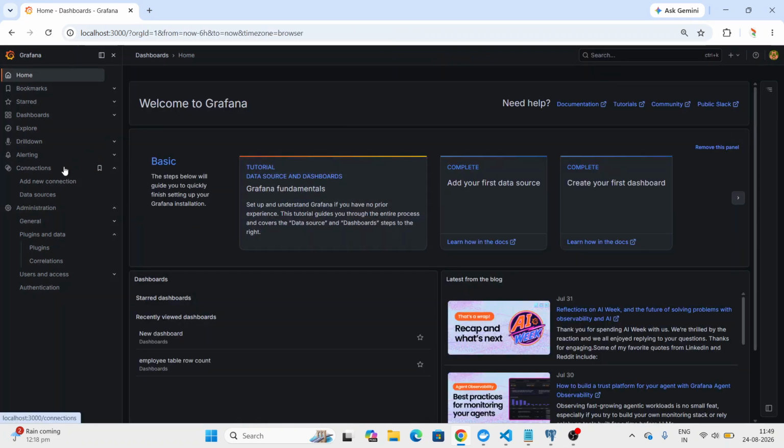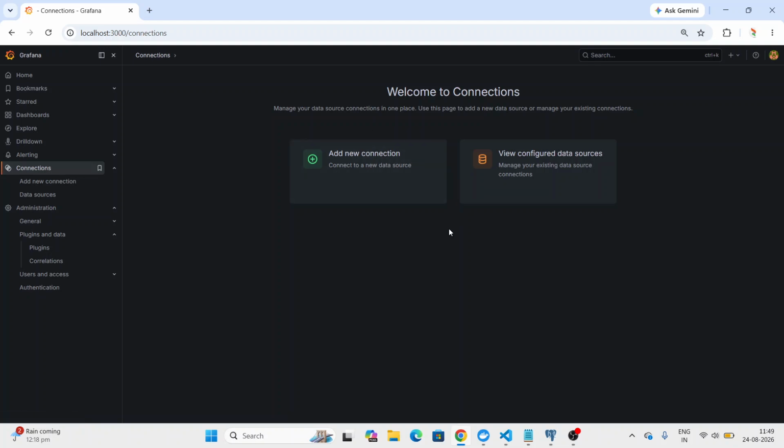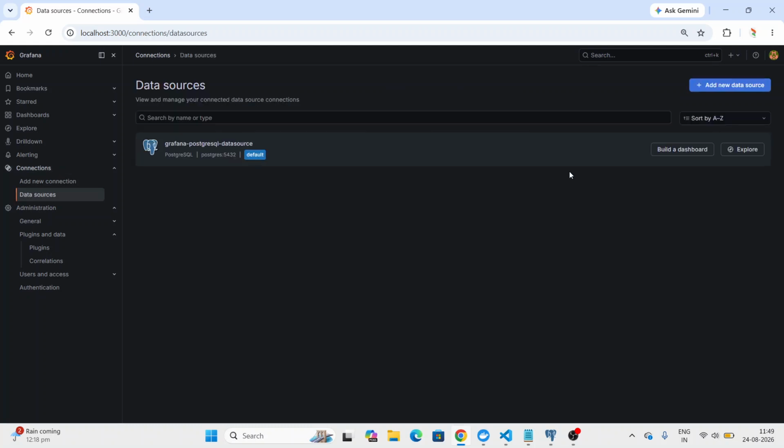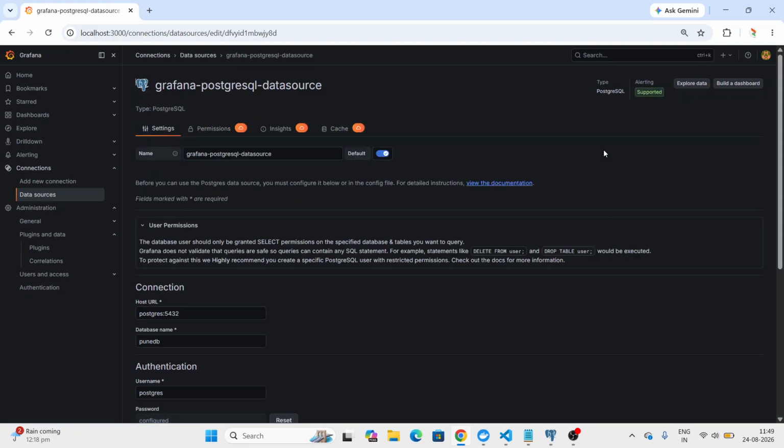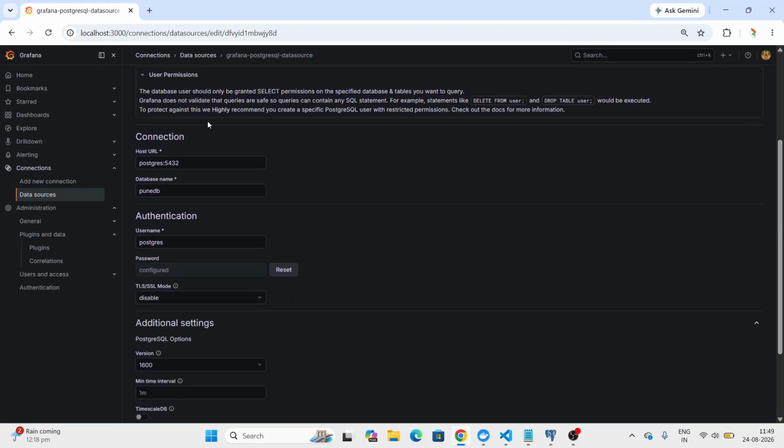Let me show you what we are doing inside the connection. You can choose one of them. If you are setting up a new connection for the database, you can click on add new connection. Otherwise, if the connection is already configured on Grafana, you can choose this. I have chosen the second option, which is data sources, because I already set up the database for Postgres. You can see this is the host URL and the port itself. The database we are connecting with is PuneDB.